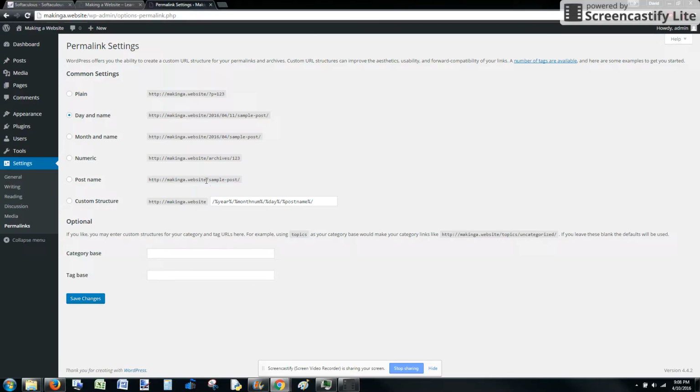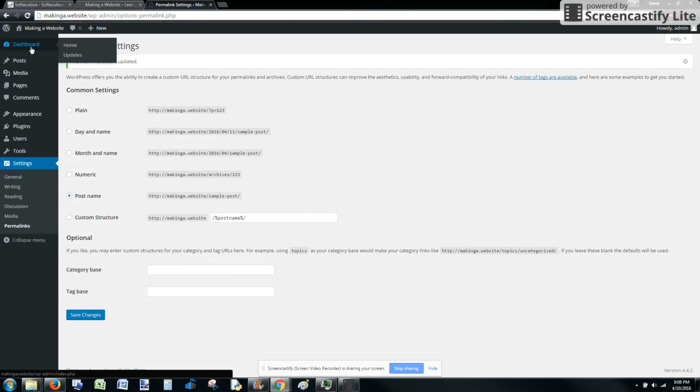So the way to do that is to select post name. I think that's the best. That's just my opinion. So go down here, select post name, and then it'll be making a .website / the post name will be the URL to any post. And that really helps with your SEO, in my opinion. So we'll go ahead and save that change. Now we're going to go back to the dashboard.